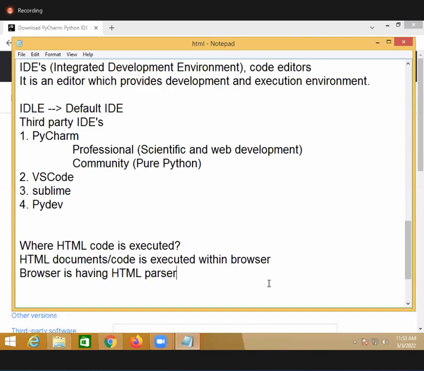Just try to understand this. The browser is having HTML-related things only. We write it. Yes. The browser is having an HTML parser which understands which code?